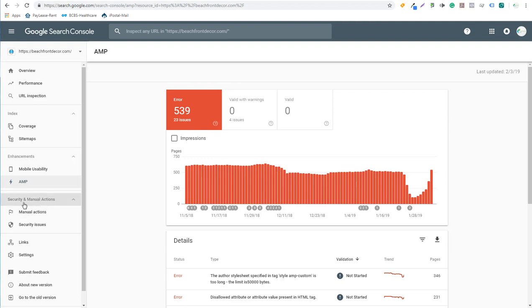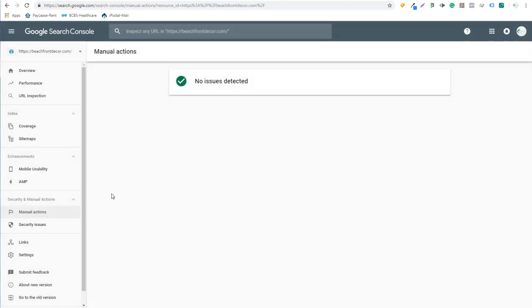So next thing is security and manual actions. Under manual actions, if there's any issues, they'll show you them here. Under security issues, if there's any issues, they'll show you here. We have no issues right now, so that's always a good thing. We have had issues in the past, but usually it's very helpful to get Google to say, hey, you have these security issues, make sure you fix them. Otherwise, it's going to hurt your rankings. It's really going to hurt your website.